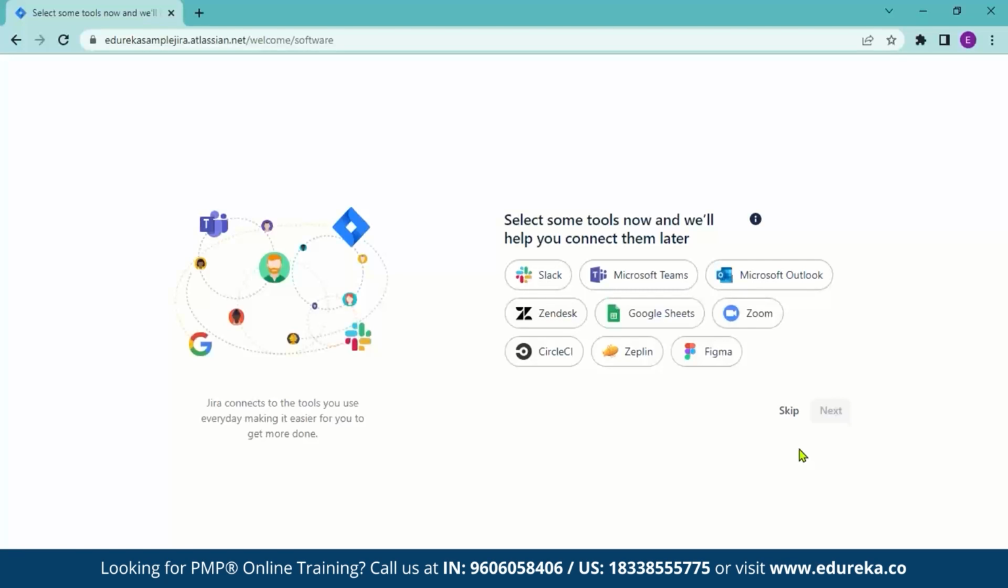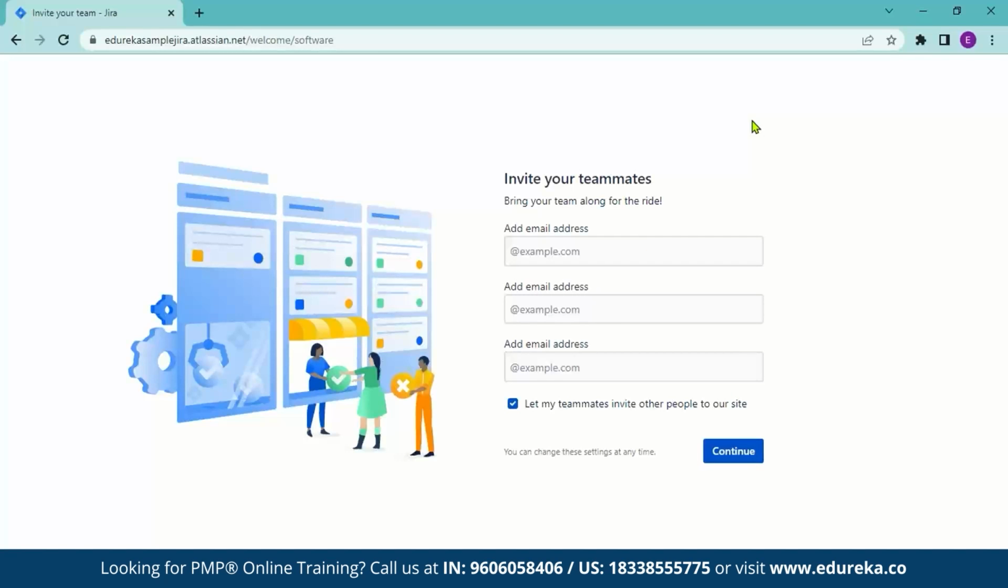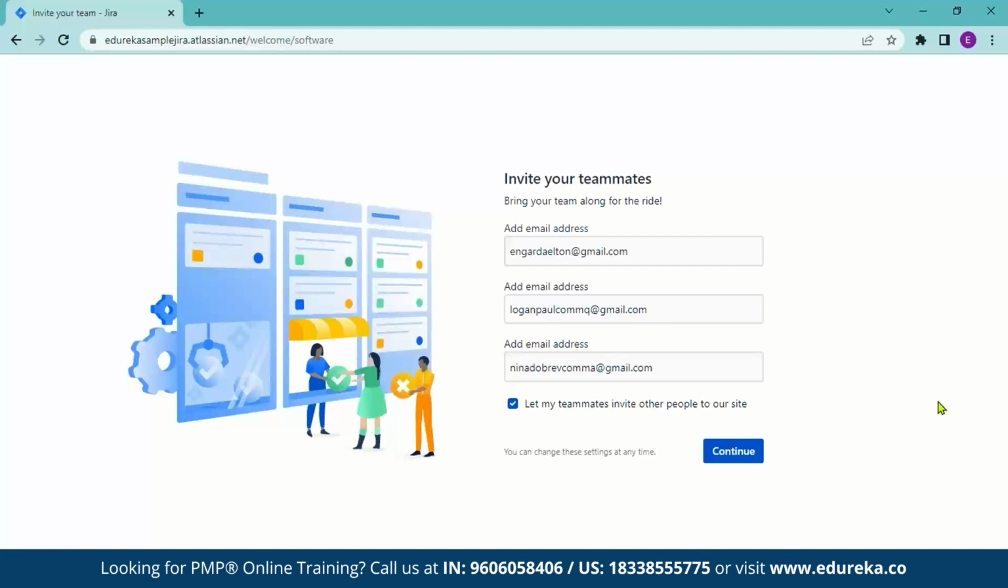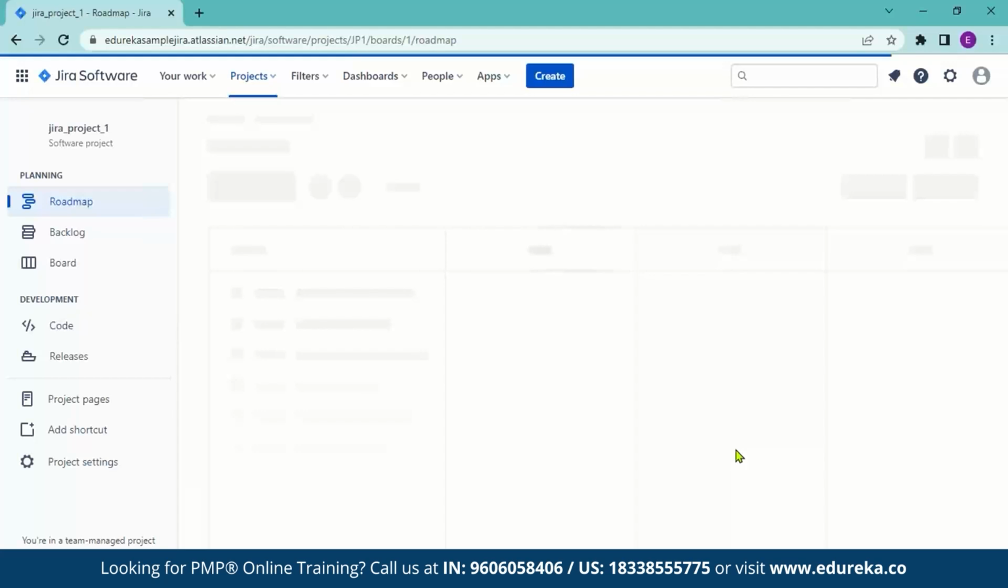And over here, you can see that we have options to integrate Jira with other platforms, but we won't be doing this right now. And then we can start inviting our teammates. So let me add a few teammates over here. And now that we have added the details, let's click on Continue. And now that we have invited our teammates, they will get a mail saying that you have invited them. And if they click on that mail, they will be invited to your project.